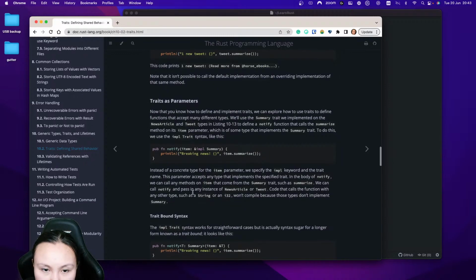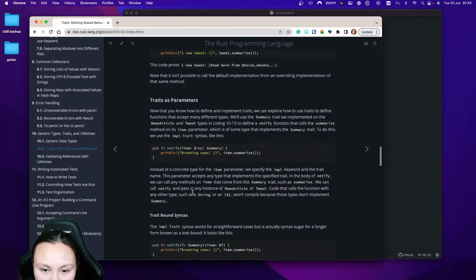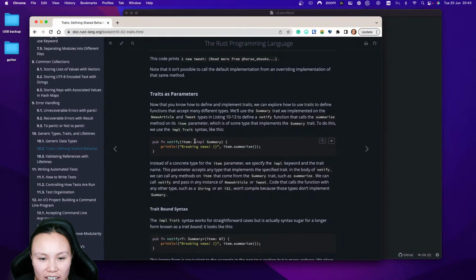Create some parameters. So now this function takes in the trait, notify, which is a function.